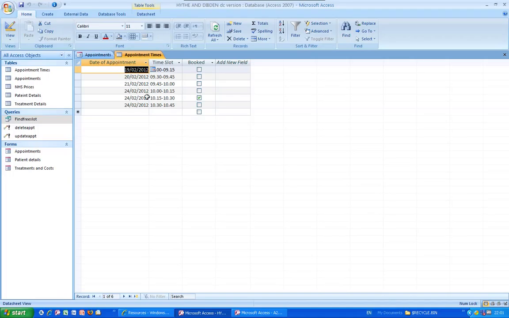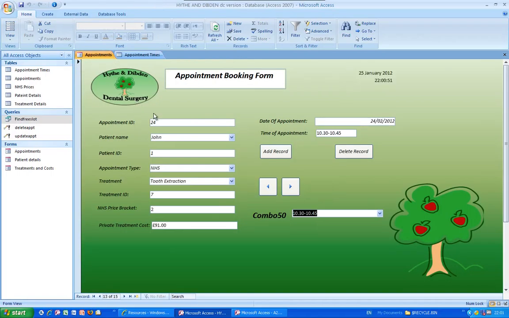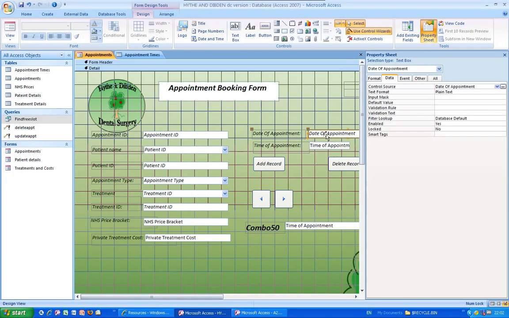So we need to filter the combo box, so it's only going to show us the data from the date that we select on the form, and also that hasn't been booked here. So we're going to do that by adding a filter to the query that actually populates this combo box. Now before we go any further, two things you need to note. One is the name of the form, so the name of our form is called appointments, and the second thing we need to note is the name of the field where the date of the appointment is held. So I'll just zip into Design View and you'll see that's called Date of Appointment.